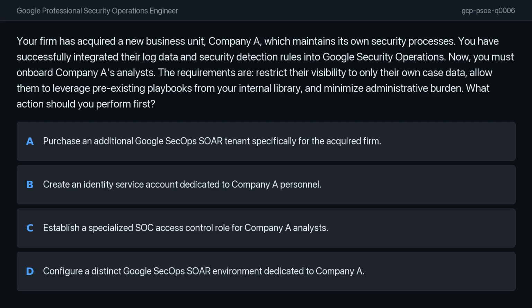This question explores how we manage multi-tenancy within a security operations platform. It focuses on balancing data isolation, where different groups need separate views of their sensitive security cases, with the need for operational efficiency, such as sharing standardized automation tools like playbooks across the entire organization without creating excessive maintenance tasks.